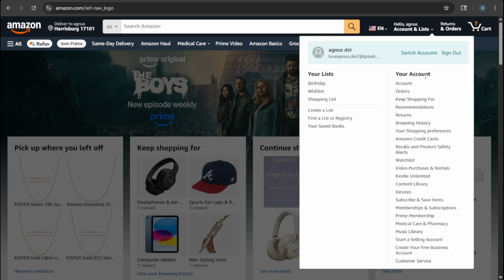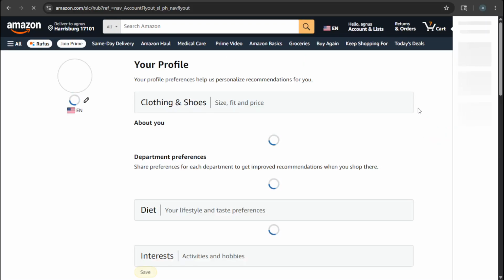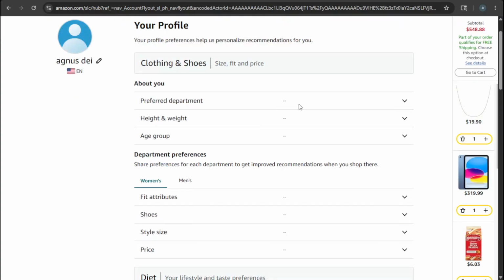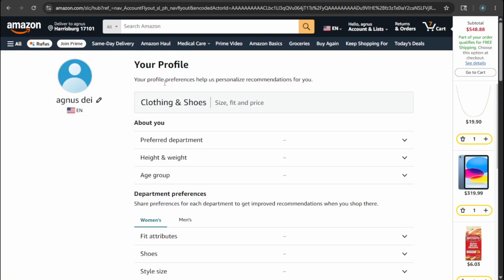Now, within the Your Account page, you're going to look for a section called Shopping Preferences. This is where you can find various personalization settings related to your Amazon experience. Under Shopping Preferences, you should see an option labeled Your Amazon Profile. Go ahead and click on your Amazon profile, and this will direct you to the page where your current profile information is displayed.